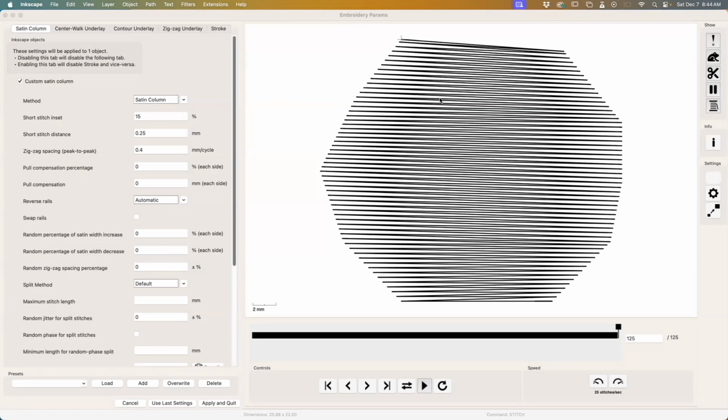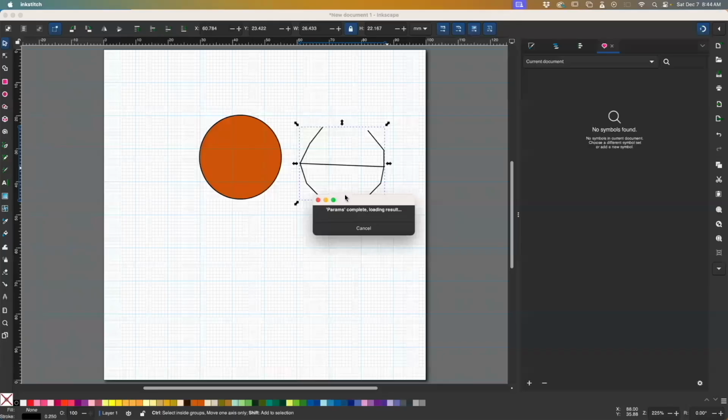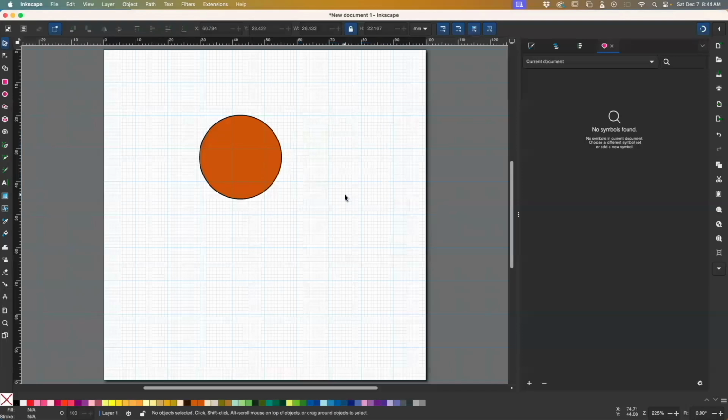One of the things I like about this method is that it automatically turns it into a satin stitch. You don't have to change it from a run stitch to a satin stitch. So it saves you a couple of steps. I'm going to cancel that, and I'm going to delete that and come back to my original design.